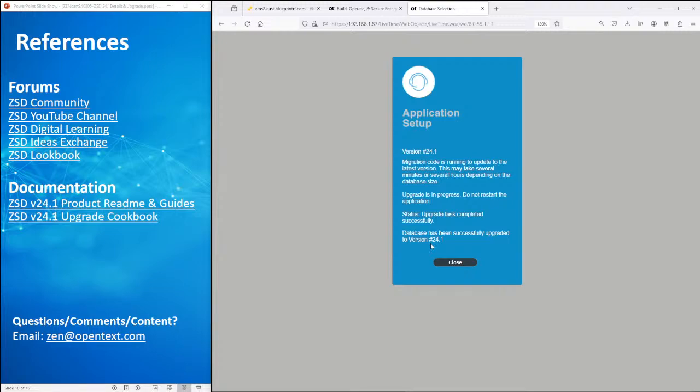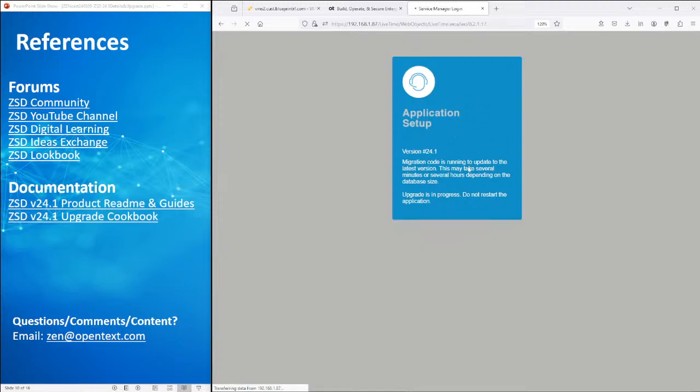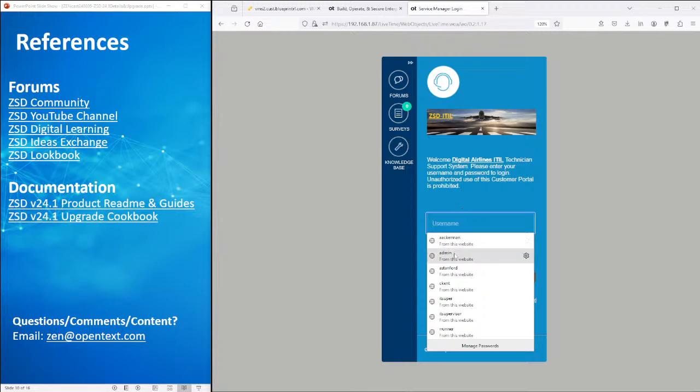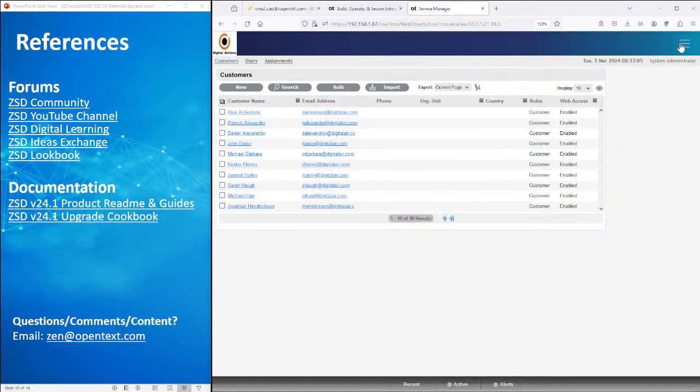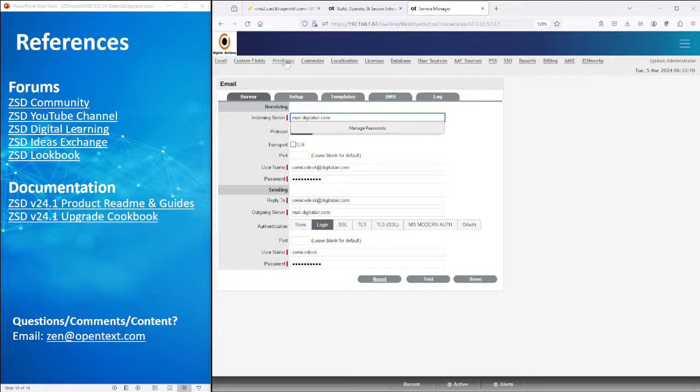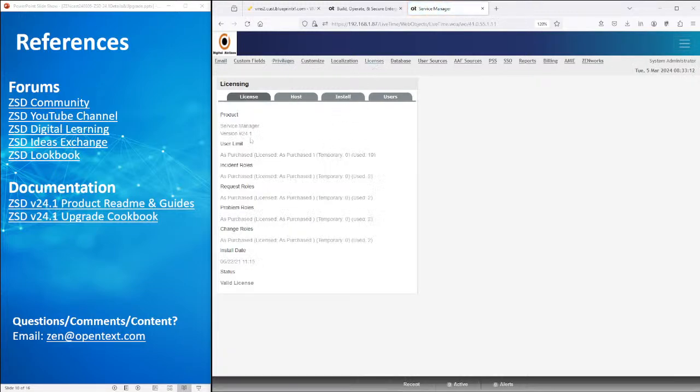Again, as I mentioned, if it fails here and you just don't have time to troubleshoot, you can then fall back on your 8.3 box or your 23x box, still continue working with Service Desk, reschedule, make sure support's involved, and keep going to get that resolved. But we're going to go ahead and hit close. So the very first time going to the technician portal, you'll get this application set up. All right. And now we're back into our Service Desk, and I'll just log in as admin and show you that we are at licenses 24.1. So it's really that simple.